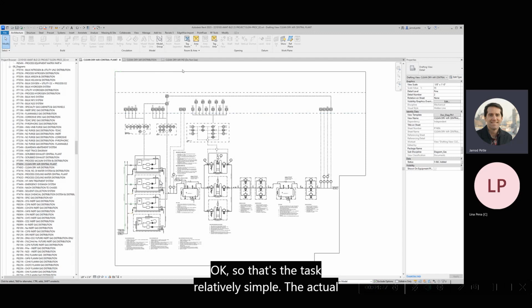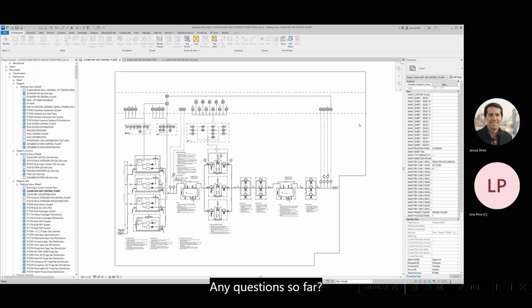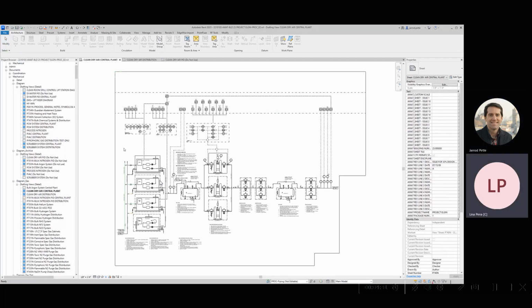Relatively simple. The actual process, though, we talked about, but now that we're recording, you can refer back to it. We'll go through it in a little more detail. Any questions so far? I don't think so.